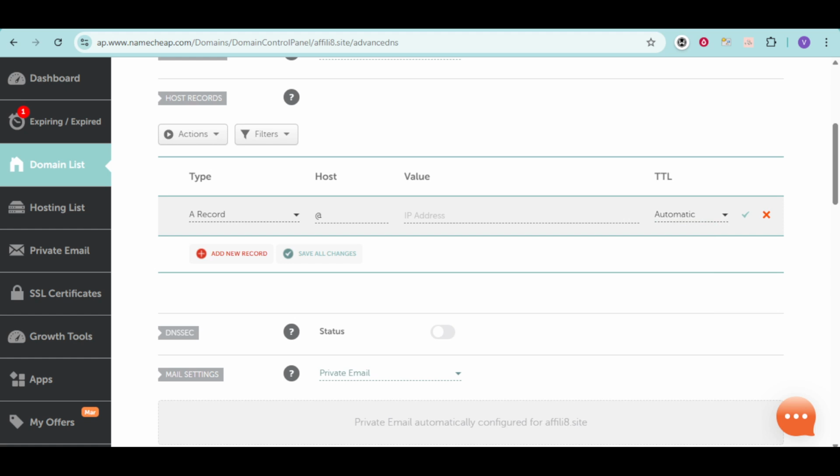Once you've set the type as A record, set host to @, added your server's IP address as the value, and confirmed TTL is set to automatic, save your changes. Look for a checkmark icon or a save button on that line and click it. The record should now appear in your host records list.